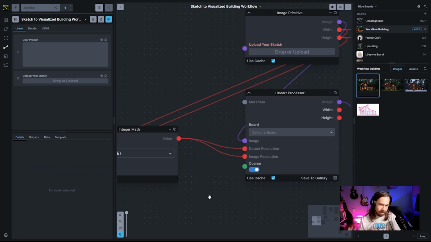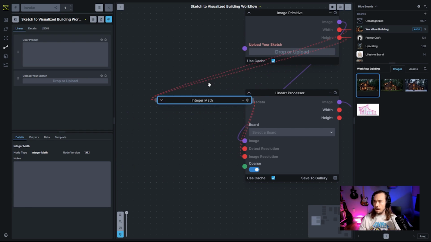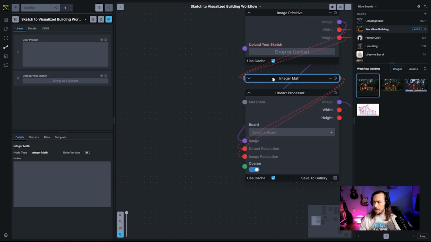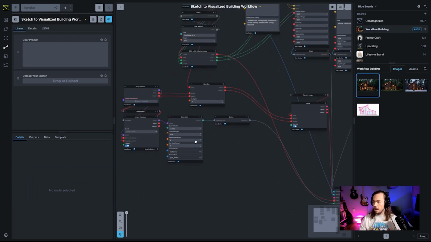You can do that, or you can just put 1024. Either way, you're going to get something that's good enough for the generation process, but this is a way to maximize or optimize it, right? So this is doing that math for us. And I'll just tuck that above the line art processor so that we can have that out of the way.